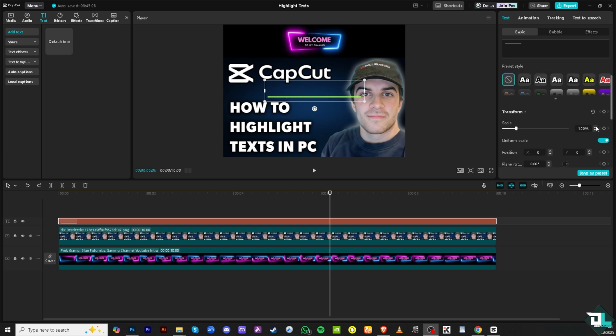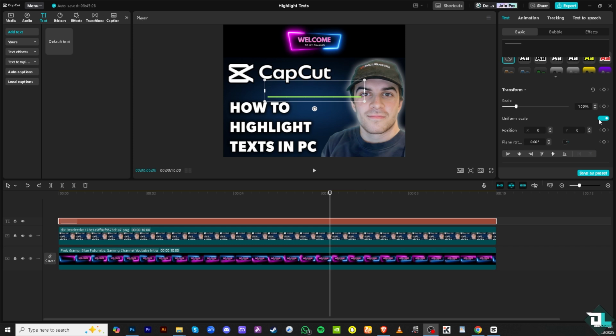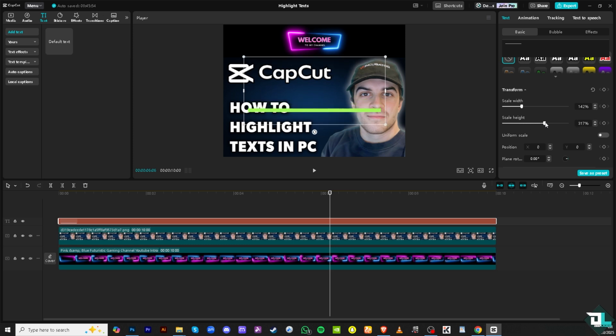you want to make sure to turn off the uniform scale. Why? Because if you do that, we will now have an option to have more control over the width and the height. How can we do that? As you can see, if I increase the scale width and the scale height, we can now match the text right here. Of course, we need to scale down the width from here.